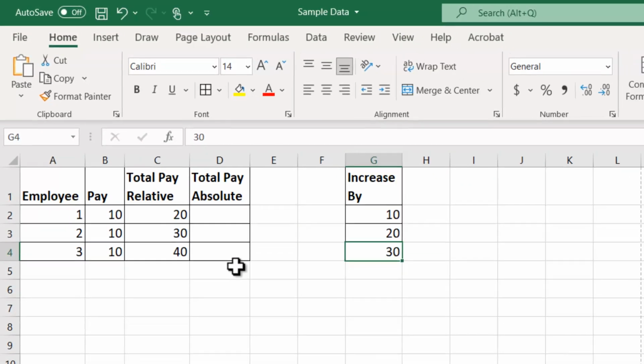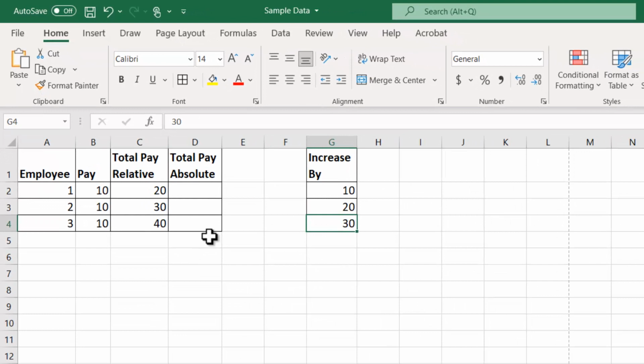So how do we fix the formula so that cell G2, which has a value of 10, is applied to employees 2 and 3? What we need to do is convert G2, which is the cell we are referencing in our formula, from relative to absolute. And we do this by adding a $ sign in front of G and in front of 2.